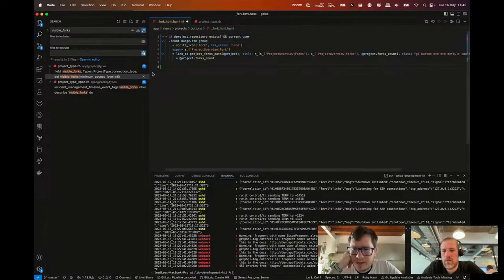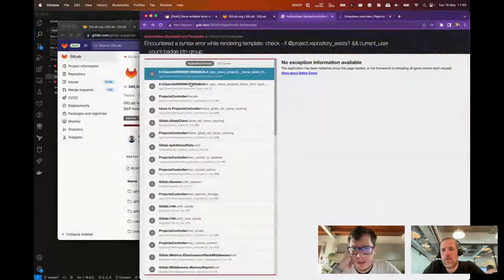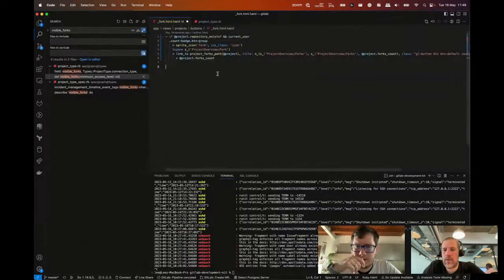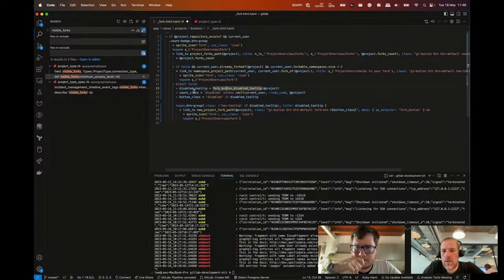Try removing that because I wonder if that's an issue with the if. Hmm. Nope. Oh, count class. Ah, okay. Oh, now that's even more confusing. Oh, because the count class is used.